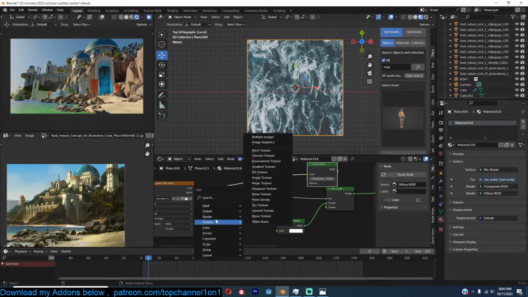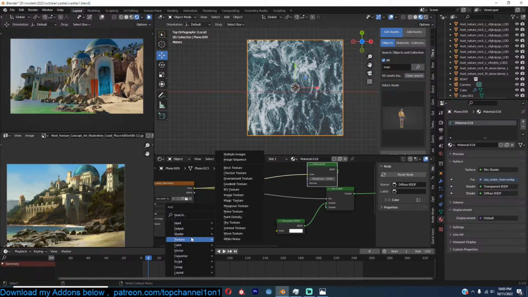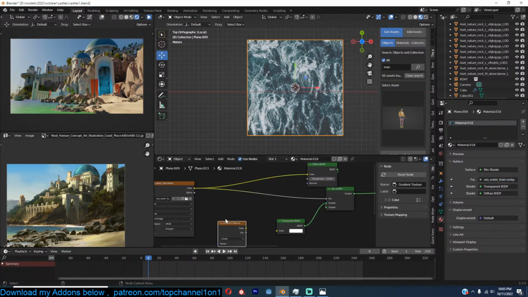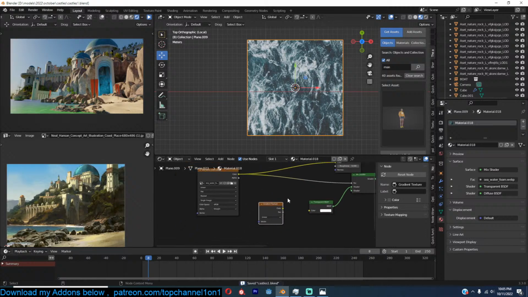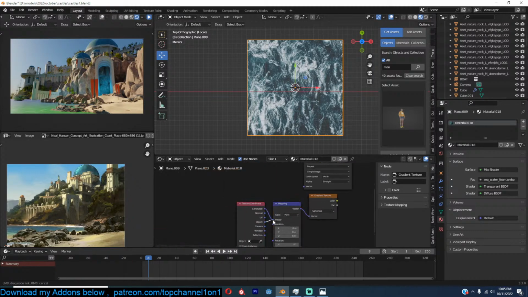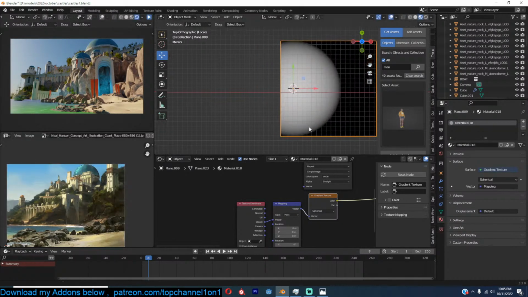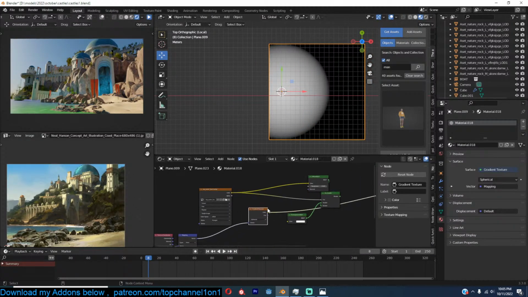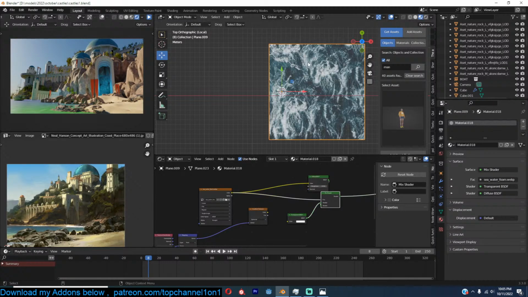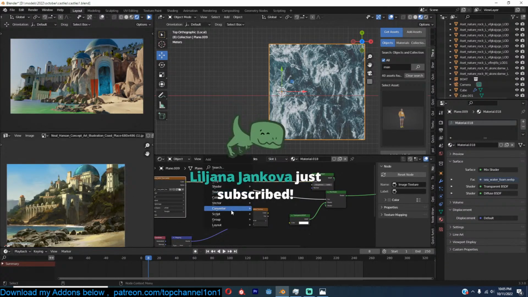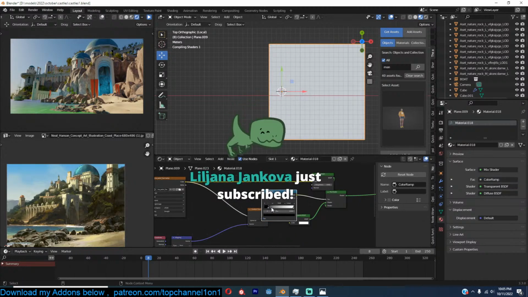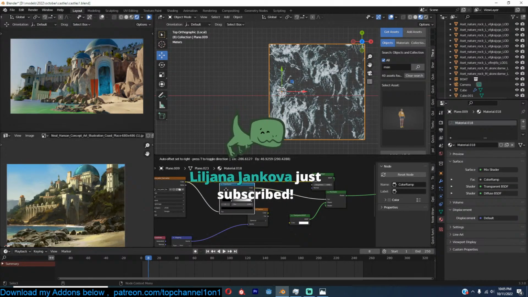And I think I can use a gradient texture. I need to use the spherical and change this to object mapping so that we create a mask from the center, something like that. And this can be used because if I just leave things like that, we're going to have a lot of sharp edges in the water. And maybe I'll even add a color ramp here to control how much we have.